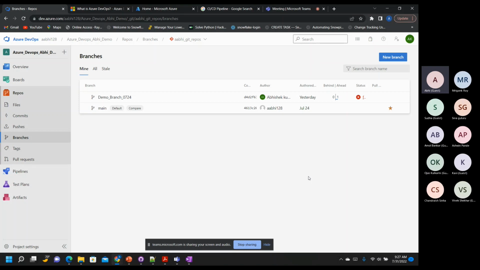Otherwise, if you want to create a new branch for some other purpose or some ad hoc work, you can always do that. Nobody is stopping you. But my purpose in talking about the sprint and the branch hand in hand is just to correlate the things. So let's say we are here, we are in Repos.